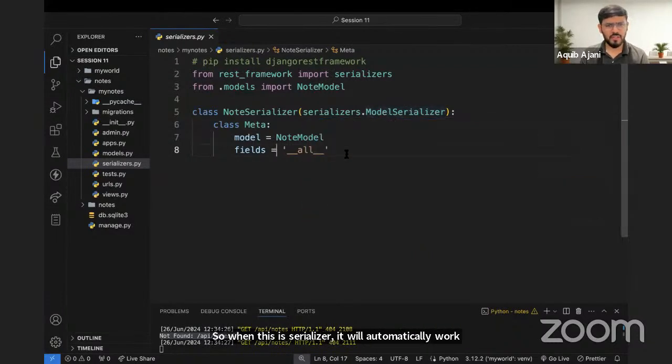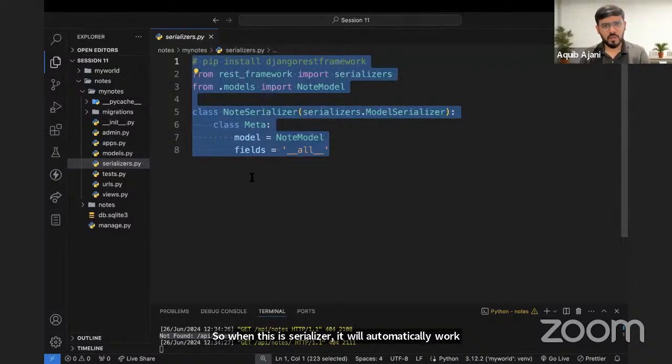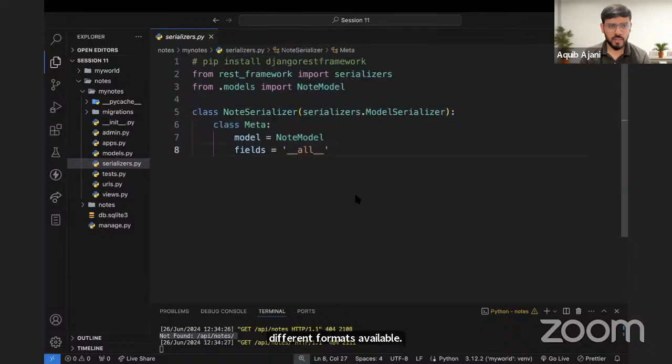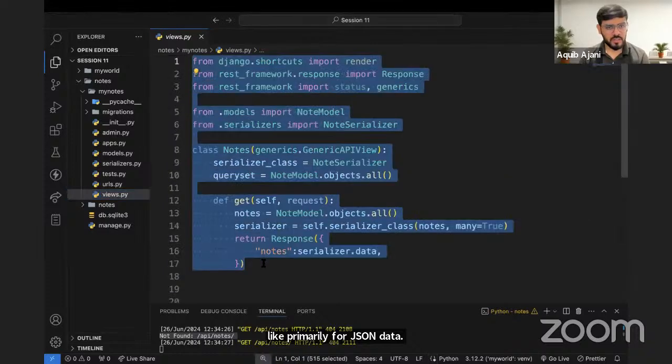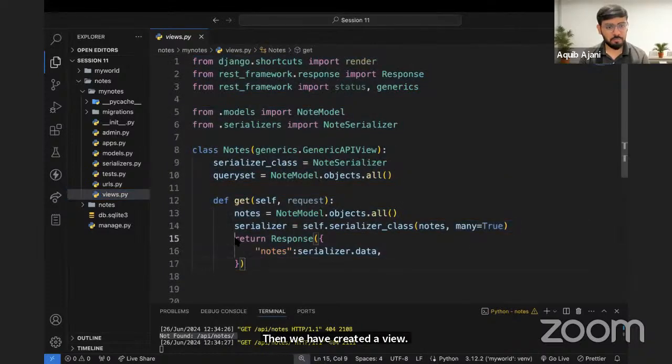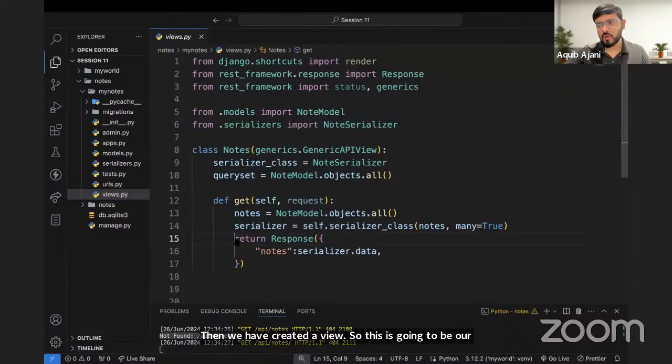Okay, it can also work with other things. Like if you wanted to work with XML, there is another format for it. If you want to go for any other type of data, there are different formats available. This one is primarily for JSON data. Then we have created a view. So this is going to be our public view. This is what we want to return to the user.